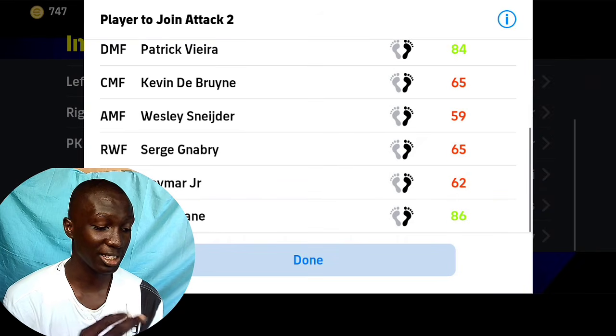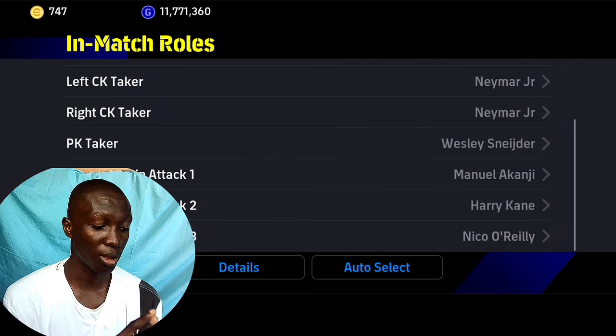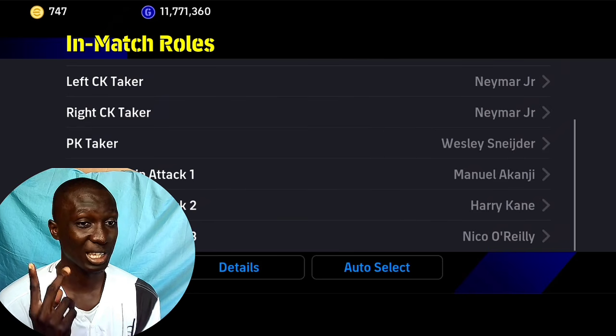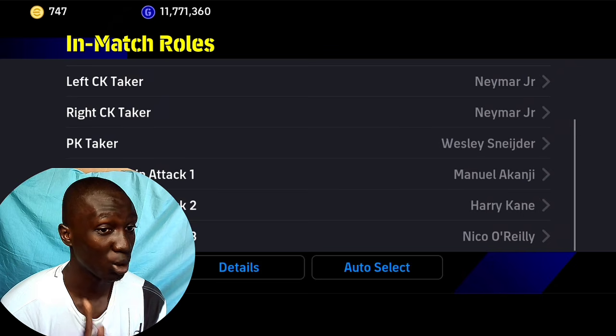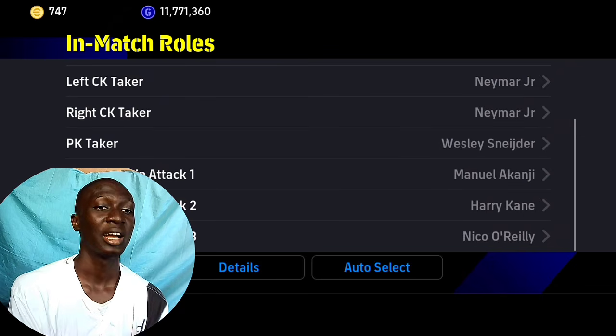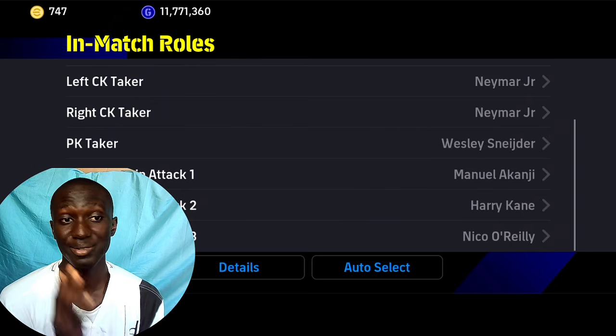Because I believe you guys have good strikers, you can just try to engage a striker. I can see Harry Kane here, 86. Let's give Harry Kane player to join attack 1, player to join attack 2. Let's say player to join attack 1, a good defender who knows the ball well. Player to join attack 2, your striker. Player to join attack 3, let's say a midfielder, because counter attacks are very effective in eFootball.